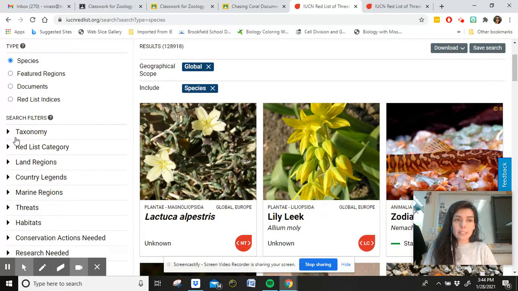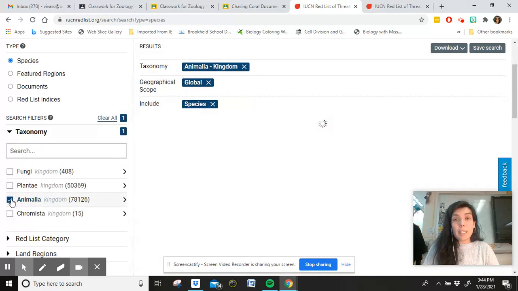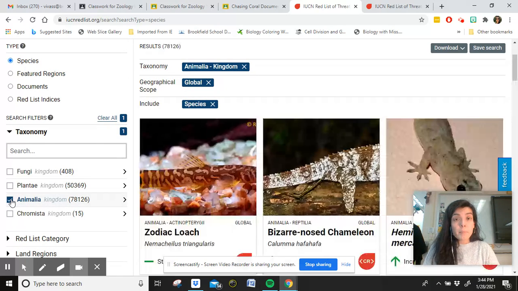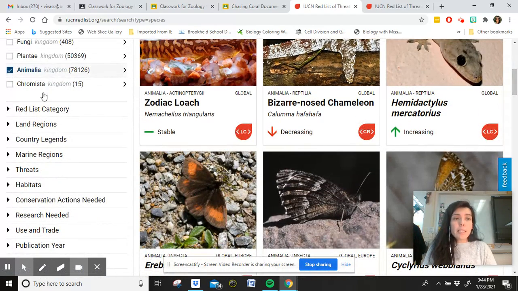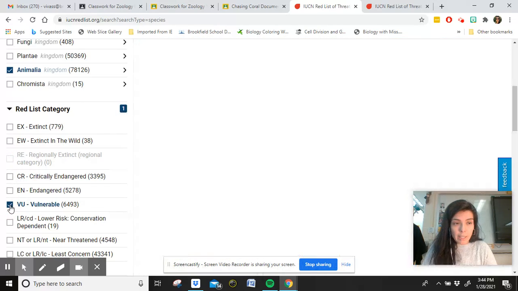So over here on the left-hand side, I'm going to click on taxonomy first because I want to look up an animal. This is a zoology class, so you don't want to look up plants, fungi, or anything else. So right off the bat, it's really going to be able to help me narrow down my search. But there's still thousands of animals that I can search for. The next thing I'm going to do is go to the red list category, and I'm going to make sure to hit one of those three categories. So here we go. I'm looking for an animal that is vulnerable, endangered, or critically endangered.